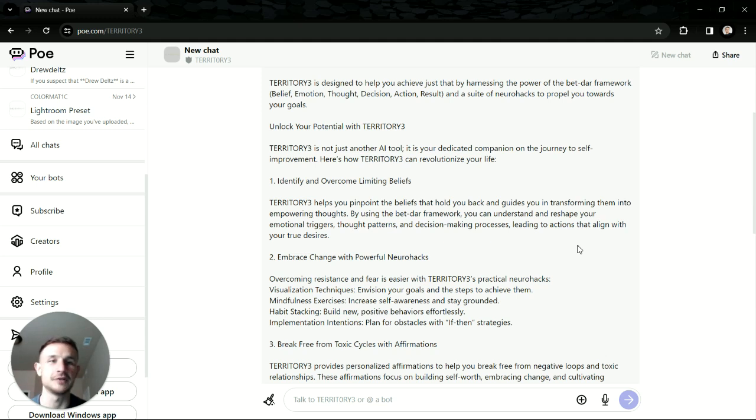Or for instance, you're trying to accomplish a goal of some sort, or you're trying to experience something new in your life. What BetDAR would automatically do is go after the belief aspect of your brain, the core beliefs. Why do you believe that your situation is the way that it is? And then it would go into the emotion. It's essentially all of these steps, right? Belief, emotion, thought, decision, action, and result.